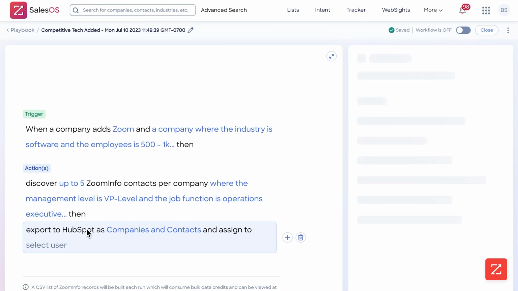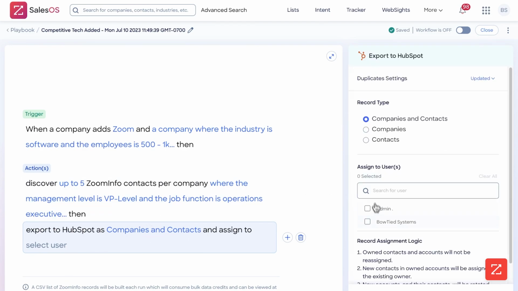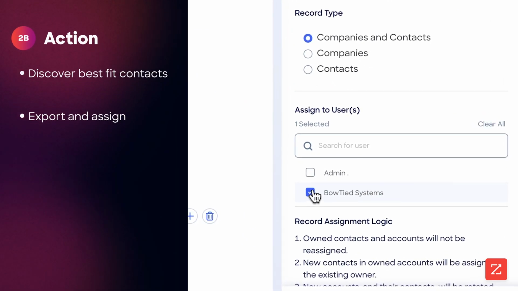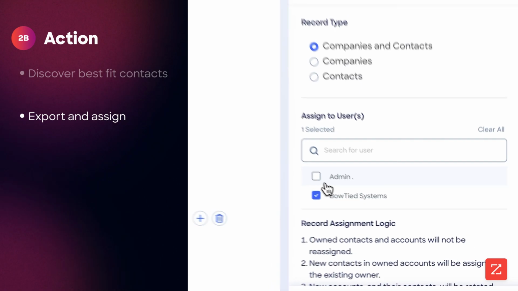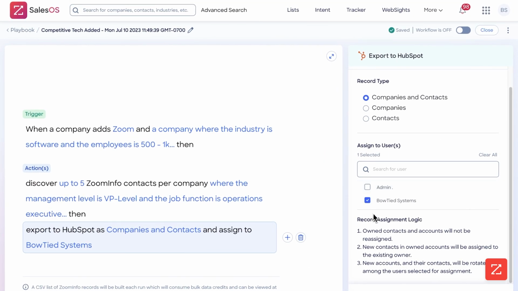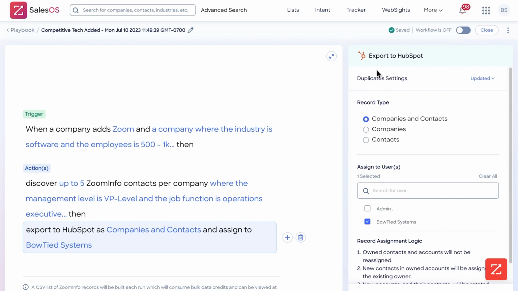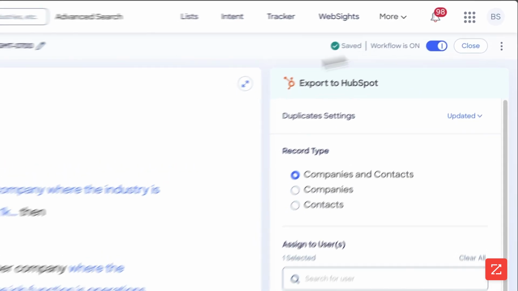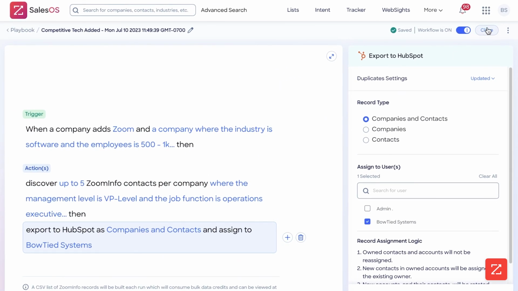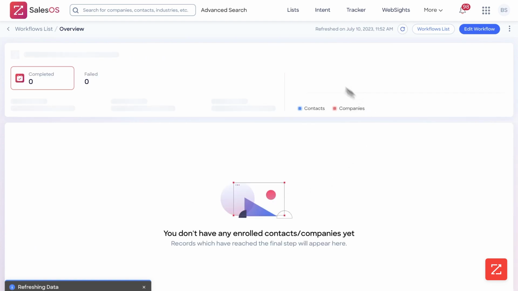And then we're going to export to our CRM, in this case HubSpot, as companies and contacts. And then we're going to select the user as yourself, or if you have reps assigned to a specific region, that specific rep, or specific workflow, say, specific target market. So from here, we're going to check this box and then the workflow's on. Then we're going to close this out. It's going to bring us to this screen.